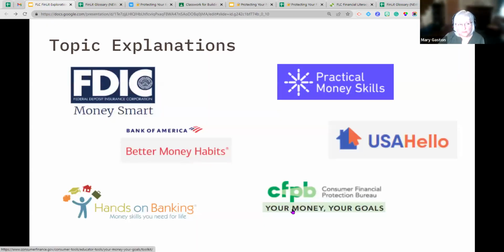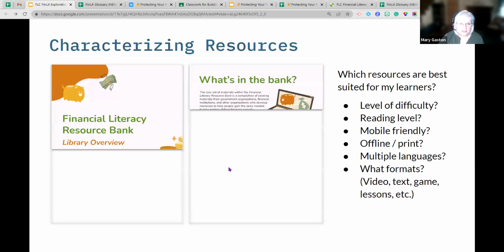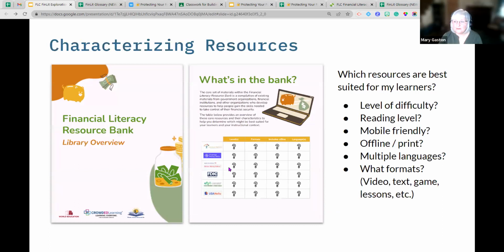These are the six resources that we're using for this project. Two of them are government, that's the FDIC and the Consumer Financial Protection Bureau. Three of them are financial institutions, and one of them is a nonprofit. And we're going to be diving in deep and categorizing those. And Jeff is working on something that can be used as guidance for all of us when we share these resources, and he's going to talk about that right now.